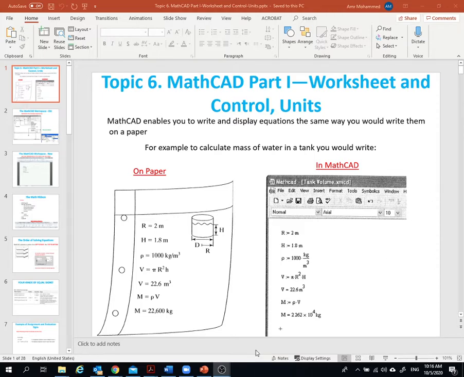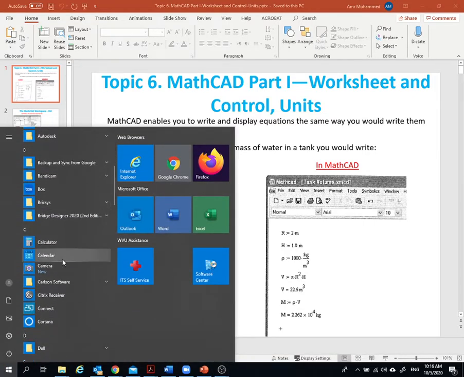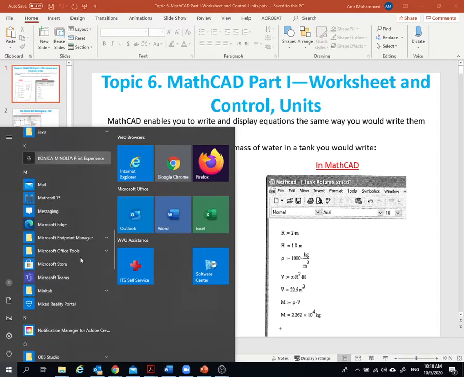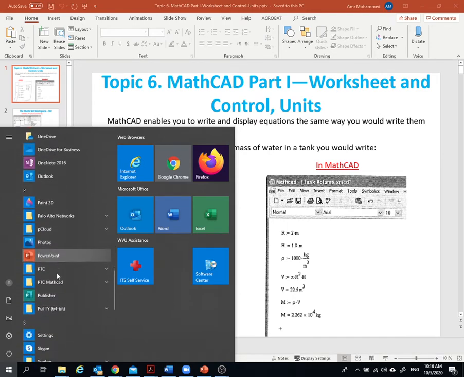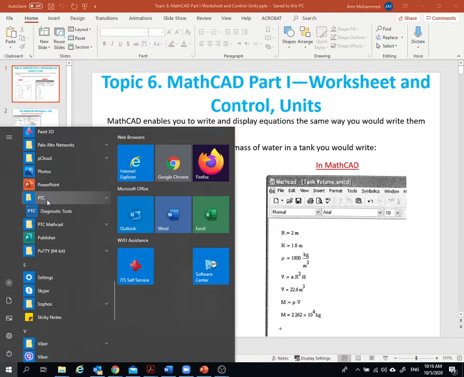If we go to the start button, we're going to find MathCAD in two pieces in your lab. But if you download MathCAD, you're probably going to download and install one kind of MathCAD. I'm going to tell you the difference between both. MathCAD is created by a company called PTC. So if we go under the letter P, you're going to find the word PTC. This is just some diagnostics tools, don't worry about it. And then PTC MathCAD.